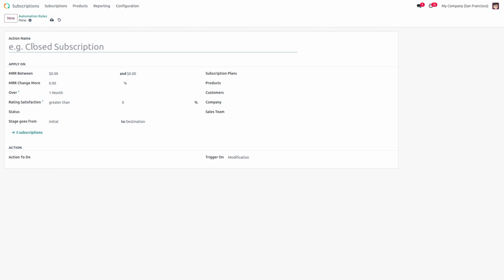While creating the automation rule, we have to provide different details here. First of all, we want to provide the action name, that is the name of the action that we are going to perform. Here I am providing the action name as new action. Next is the MRR between. MRR between means the designated range of monthly recurring revenue to target. Next, the MRR change small, that is the designated change of monthly recurring revenue to target in percentage or unit of currency.